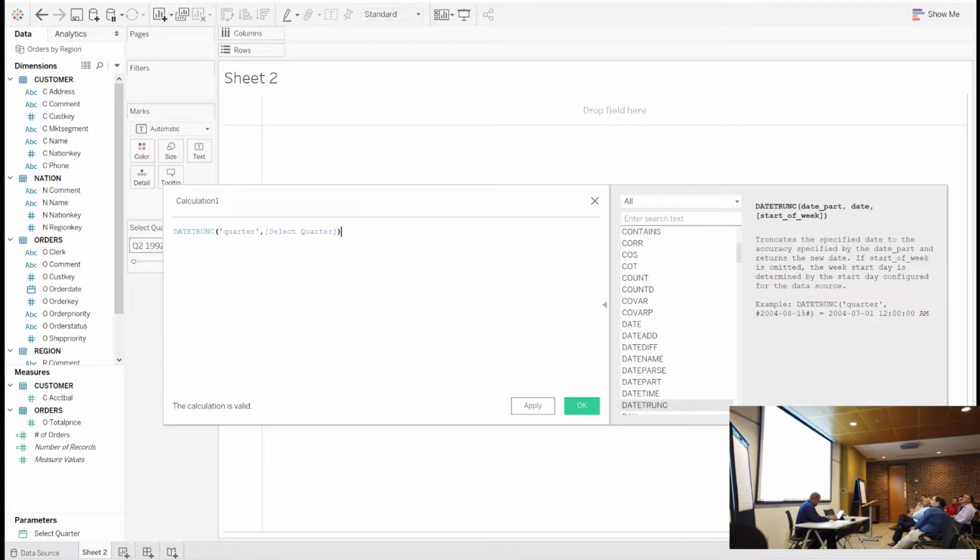So I want to take that and say that has to equal the date truncate of the same thing, which would also be the quarter. But this time I'm going to use the actual field itself, the order date. By doing this, I've created a true/false, which is basically saying that the quarter of the parameter that the user selects has to match the quarter of the actual order date.